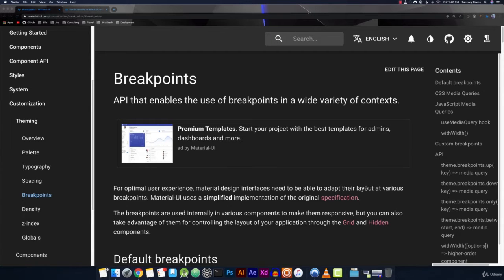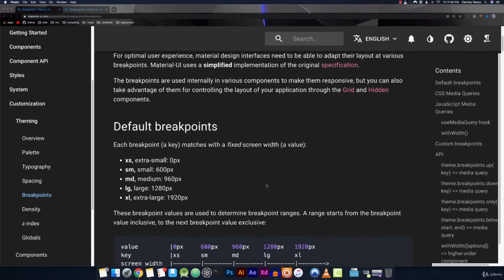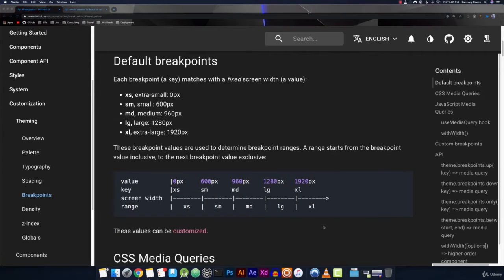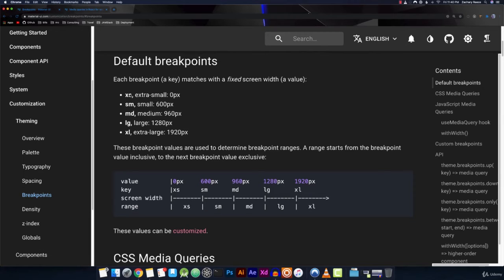So breakpoints are the most basic concept of Material UI's responsive design, in that these are how we actually know what screen size we're at, okay? Or rather, they define the screen sizes that we can detect. So the different breakpoints that we'll be working with are extra small, small, medium, large, and extra large. And each of these corresponds to a different pixel value representing a screen width. Okay, so this illustrates it nicely here.